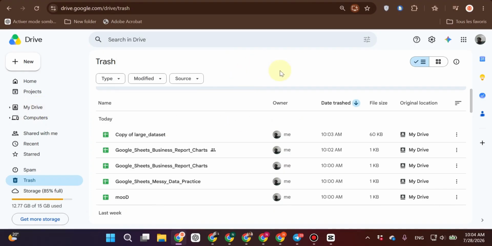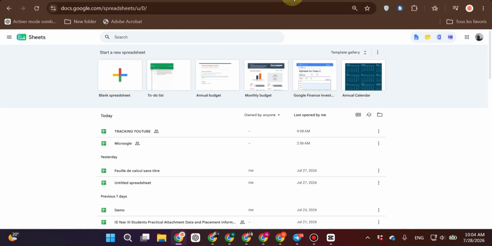If you deleted the file from Google Sheets, the recovery process is the same because Google Sheets files are stored in Google Drive. Keep in mind that files in the trash can only be restored until they are permanently deleted. If the trash has been emptied or the file has been permanently removed, you may not be able to recover it unless you're using a Google Workspace account and your administrator can restore it.